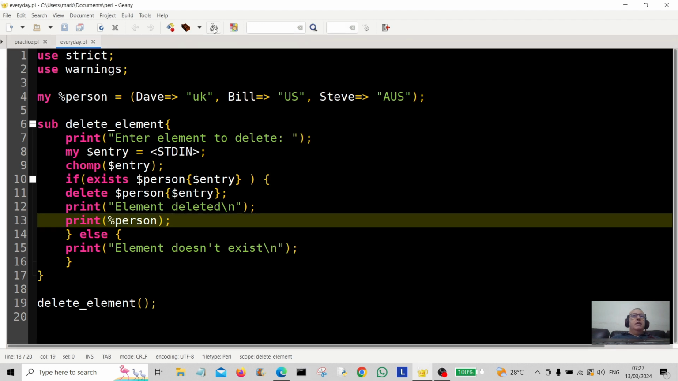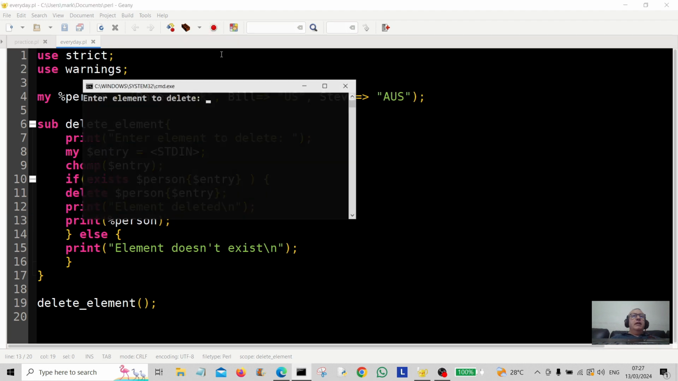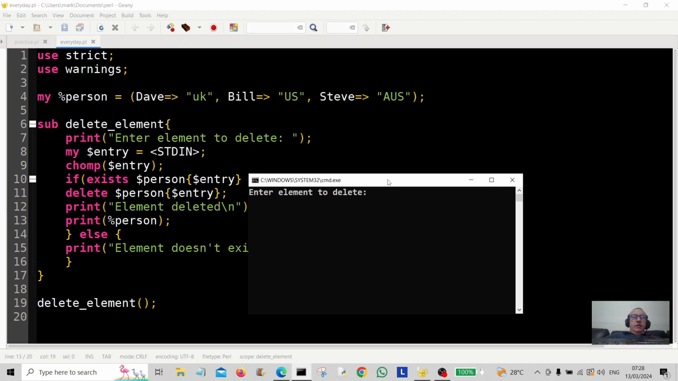There, let's try this again. So I'm going to type in Dave in lowercase. And we got element doesn't exist because I've typed it in lowercase. Let's just run that again. Let's type in something that's not in there. Mark. Hit enter. Element doesn't exist.